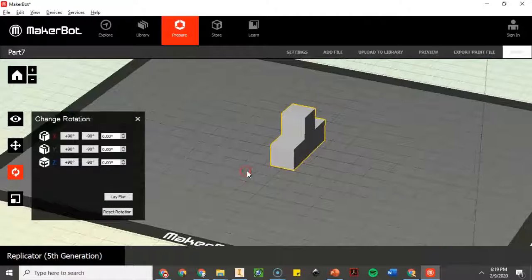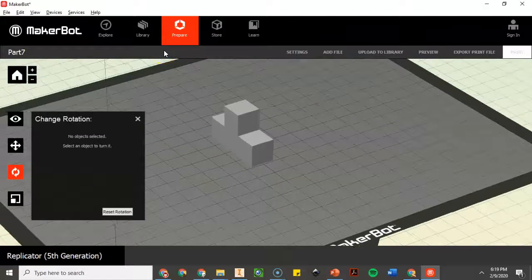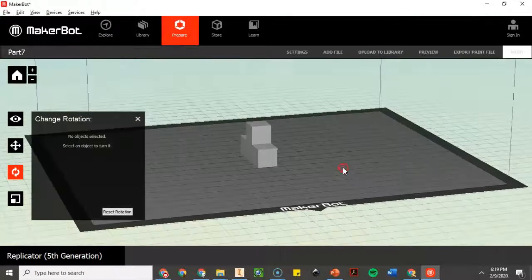Alright, so that is the basics of how to get the Makerbot up and running. If you have any questions or need assistance with 3D printing your models, please do not hesitate to ask me questions.